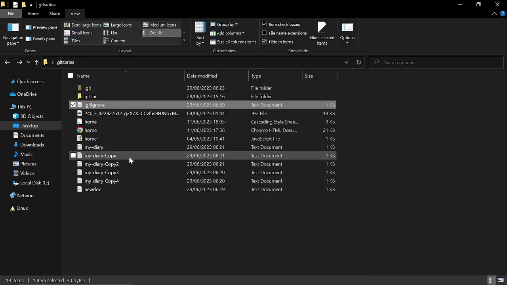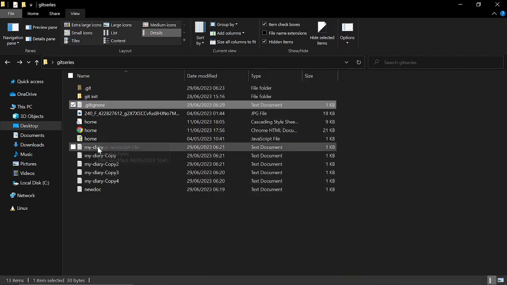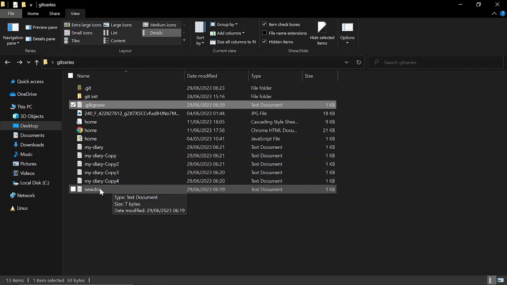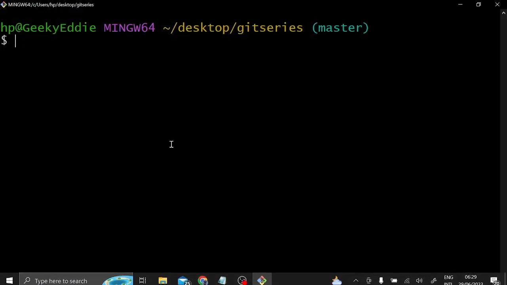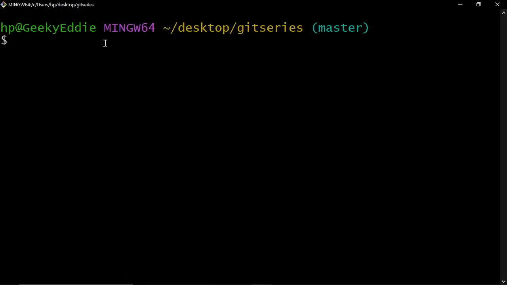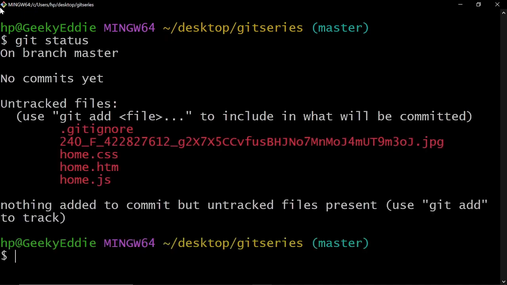Now once you've hit save, it's going to ignore all these txt files plus this new document. It's going to ignore each and every one of them. Every file called a txt file will be ignored by Git. So let's go ahead and check that out using our git status. Okay, as you can see, we don't have our text files anymore. We only have our .jpg, .css, .htm, and .js.